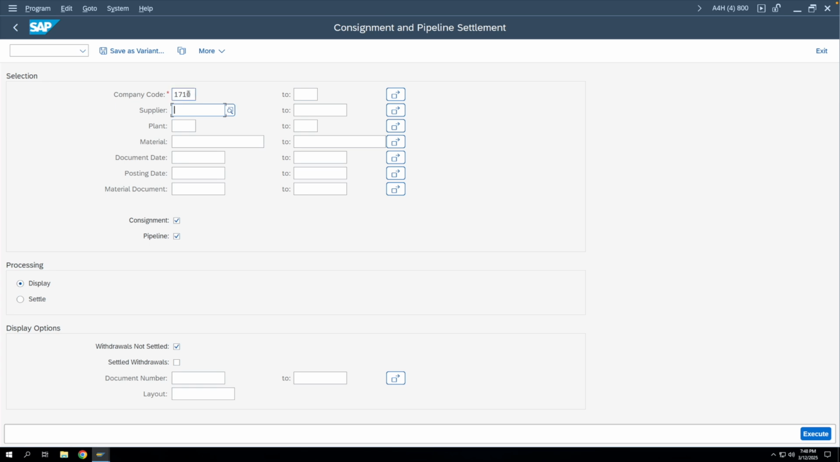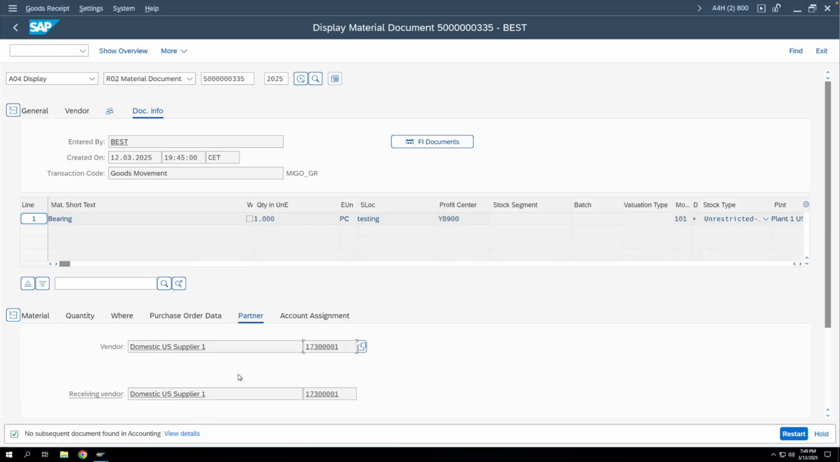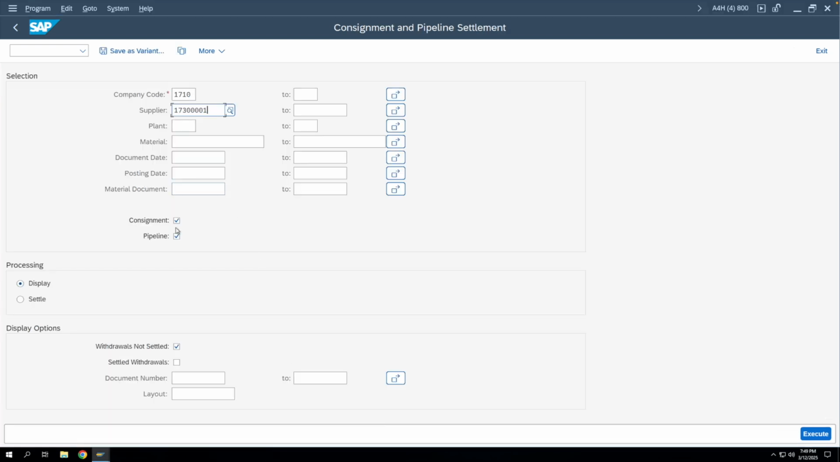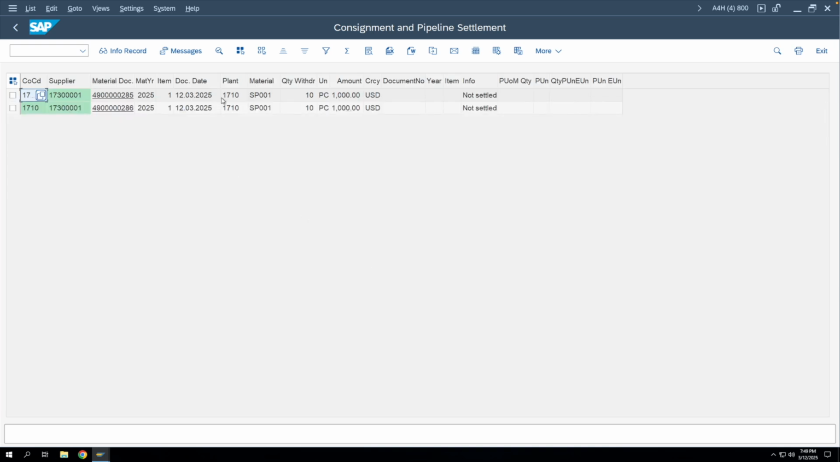And here we'll have to enter company code and supplier and other details also you can enter like material code, plant and all. So we'll enter the supplier code here. So now let's display how many outstanding entries are there against the consignment entries. So I'll just deselect this pipeline and for consignment I'll select display and execute. So you can see there are two lines here as I have told you, $1,000 each. One is against the consumption and one is against the withdrawal from warehouse stock.